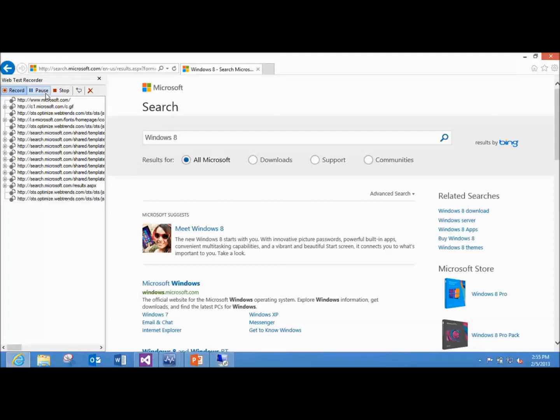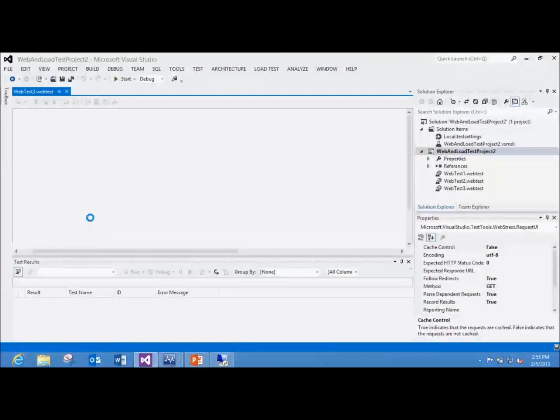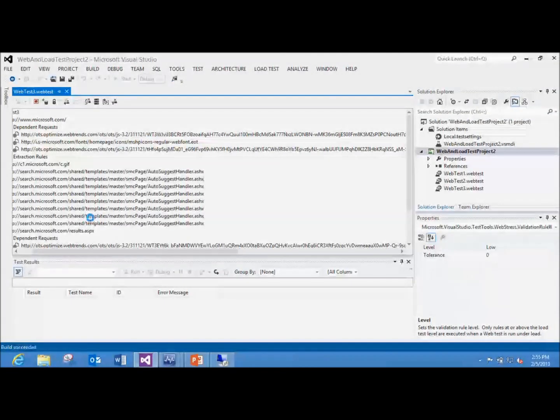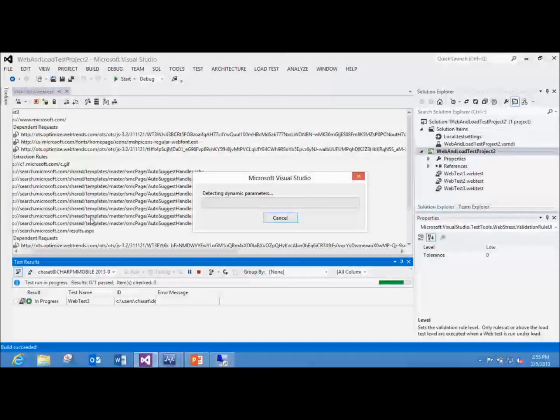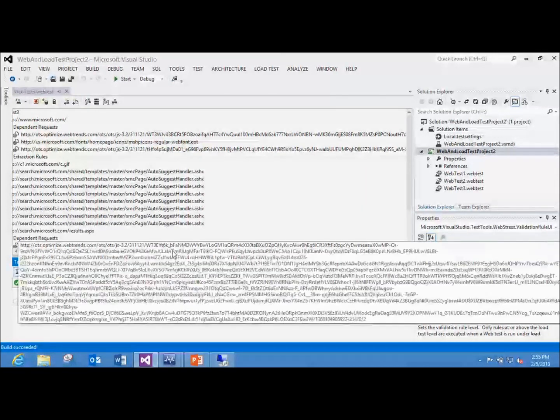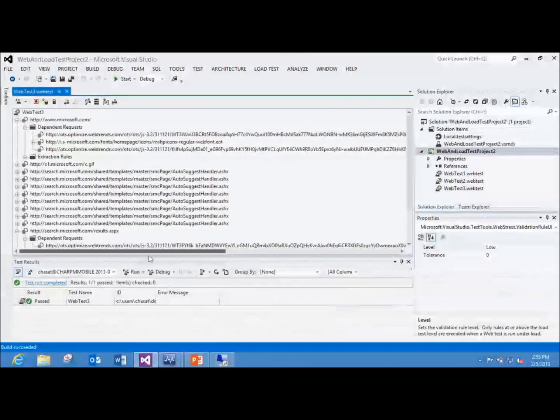At the end of it, I can click Stop, and it brings all that information back into Visual Studio, every one of those steps. Now, it's detecting if there were any dynamic parameters that existed within each of the steps. And I will tell you, there are dynamic parameters whenever you go to a Live ID site. You do want to accept those dynamic parameters, as it will not function unless you do so. All right, so it did not detect any dynamic parameters.